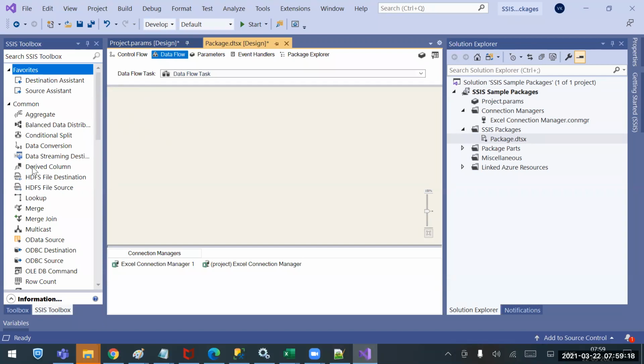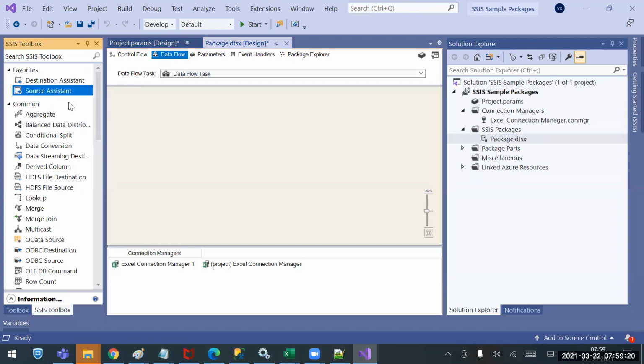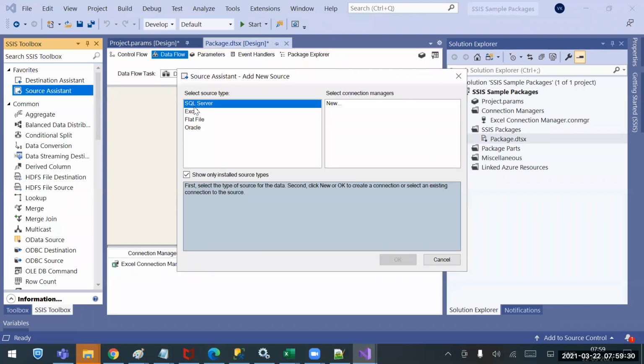Now here we have so many sources. There is something called source assistant and destination assistant. It is a kind of favorites, which means only a few sources are available when you double-click on it. See, like Excel, flat file, Oracle DB. Even I said from SQL Server also, from other SQL Servers also, we can read the data. That is why it is showing only these four.